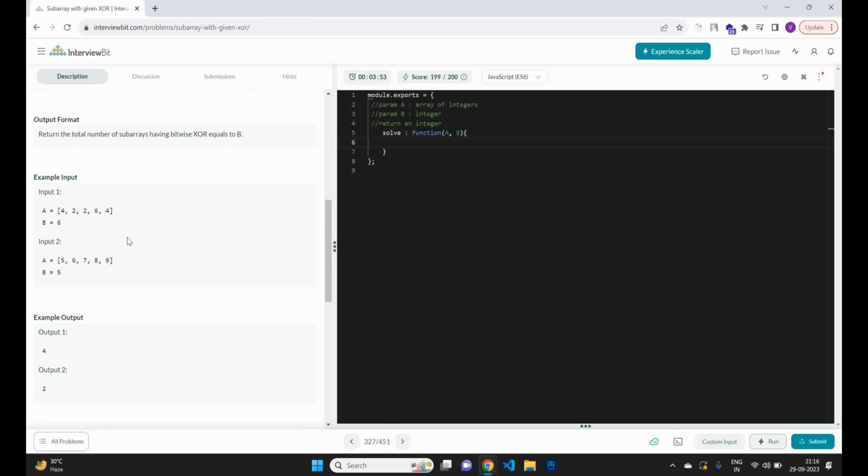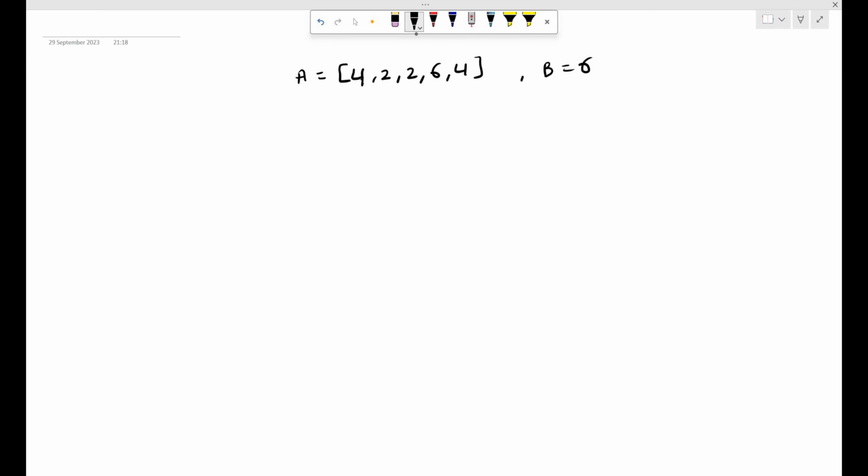Before we start coding this, let's think of all the possible solutions and what exactly we mean by the XOR operation and what we have to return. Let's start. We are given an array 4, 2, 2, 6, 4, and we have to count all the subarrays whose elements, if we XOR them, give a result of B. Here the value of B is 6.